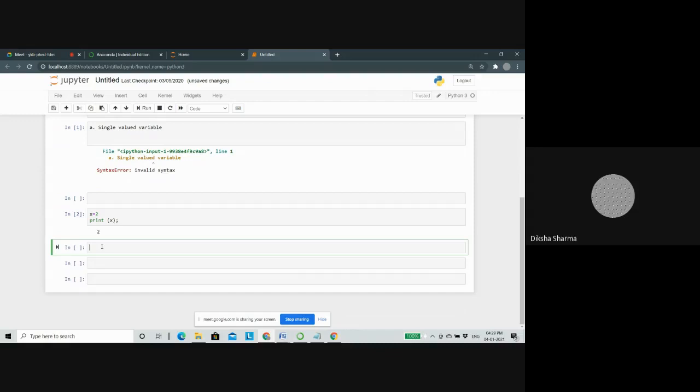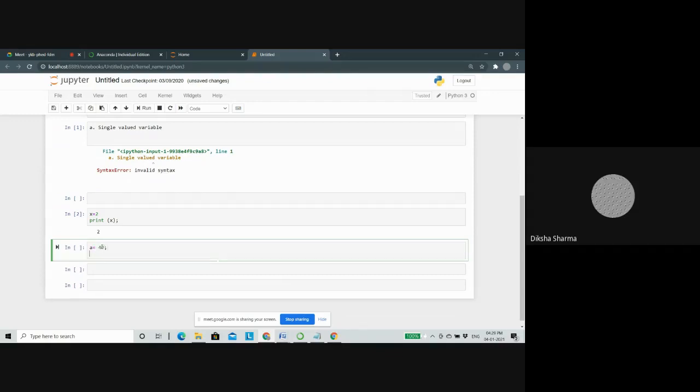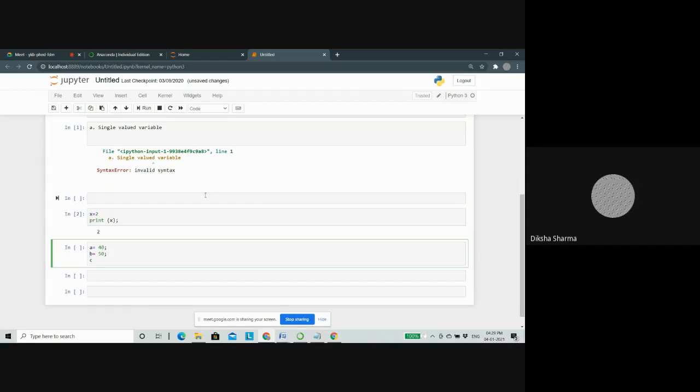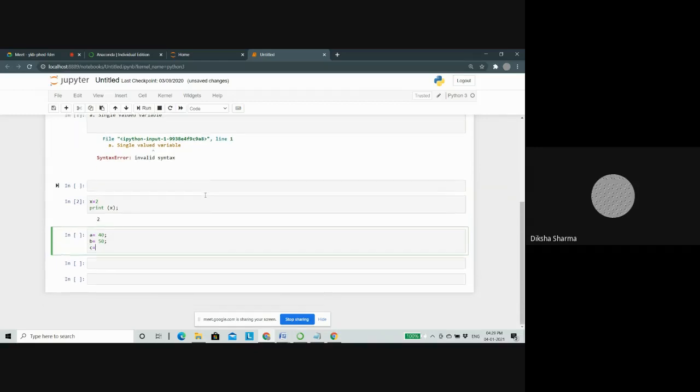If you want, we should try more examples. Suppose I store 40 in A, and B is equal to 50. C is equal to... now I want A plus B. That means we add the two values and print the result in C. What I'm going to do is C is equal to A plus B.